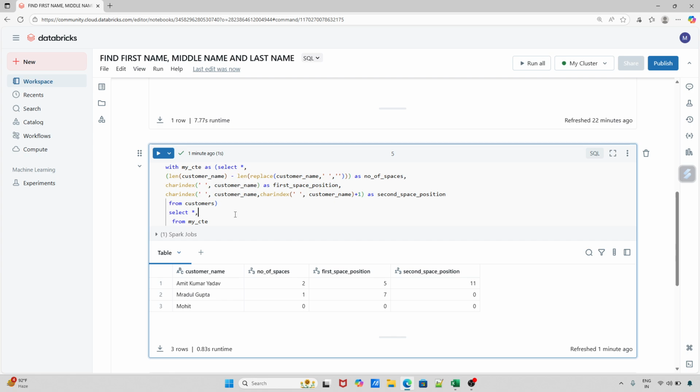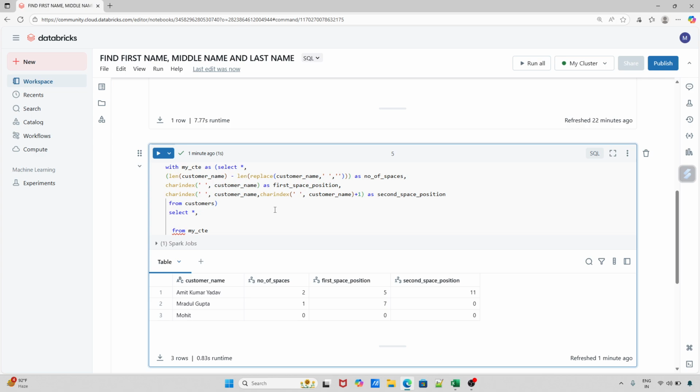Now we will first calculate the first name. How can I calculate the first name? If you focus on the number of spaces, wherever the number of spaces is 0, I can directly take the customer name, because for number of spaces 0 there will be no middle name or last name. It will have only one name, that will be the first name. So that's what I'm going to say here.